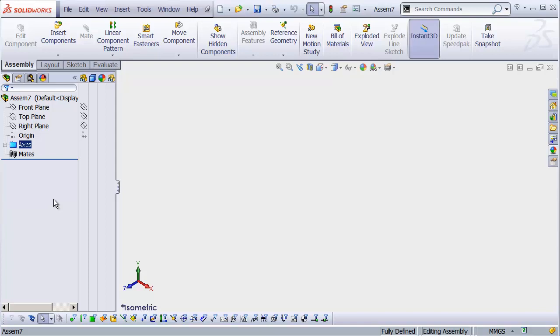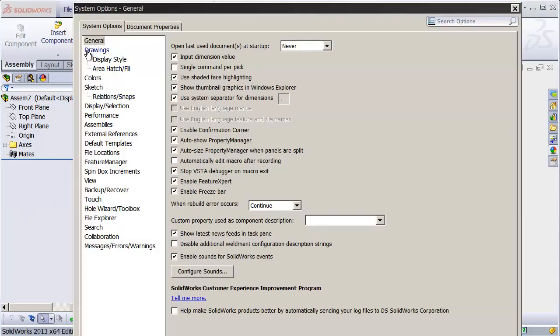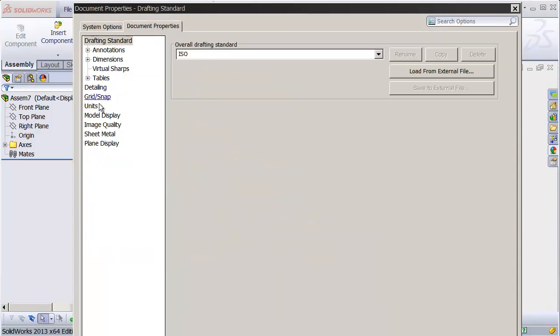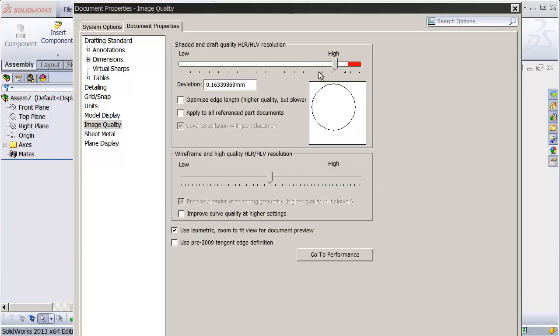So let's set up some of those things and save them in your default presets so that your life will be a little bit easier as we move forward. Now the first thing will be to go to Tools and all the way down to Options, and this time instead of System Options, let's head to our Document Properties and over to Units. Let's make sure that your units are set to millimeters, grams, and seconds for your default document. And our image quality is set somewhere up pretty high.